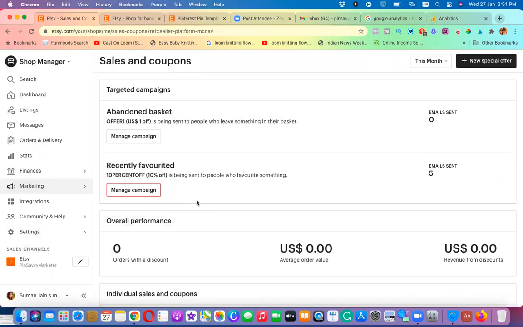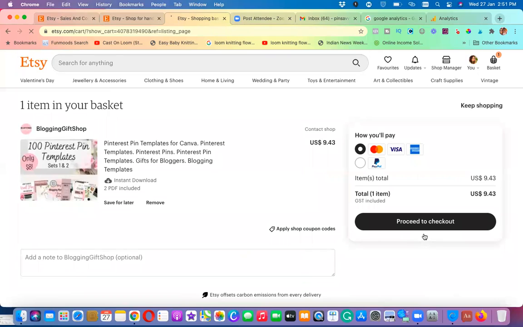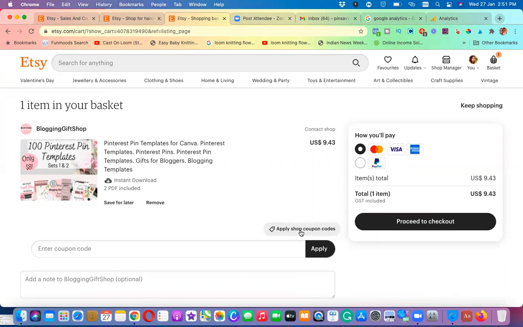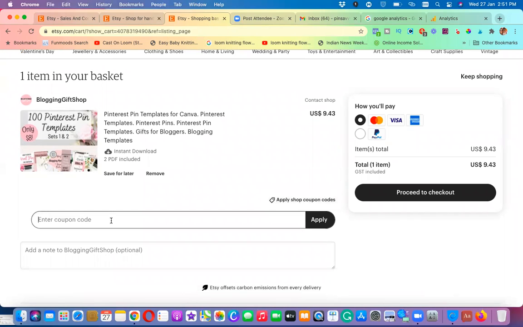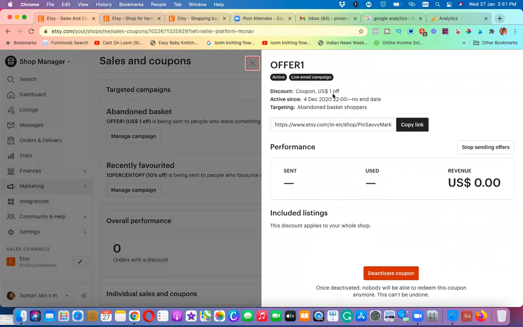Okay, and here is the abandoned basket. So for example, if I'm going over here and just adding to the basket, but I'm not buying it, then after a while, apply shop coupons. If I have some shop coupons, I can copy and paste it so that I will know what to do. But if I don't have anything, after a while this particular shop, if they have something enabled, you can see here, I'm having a coupon of $1 off.